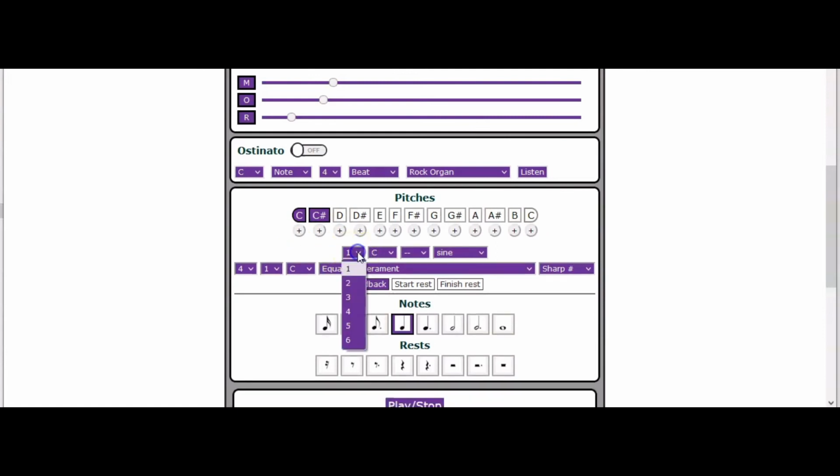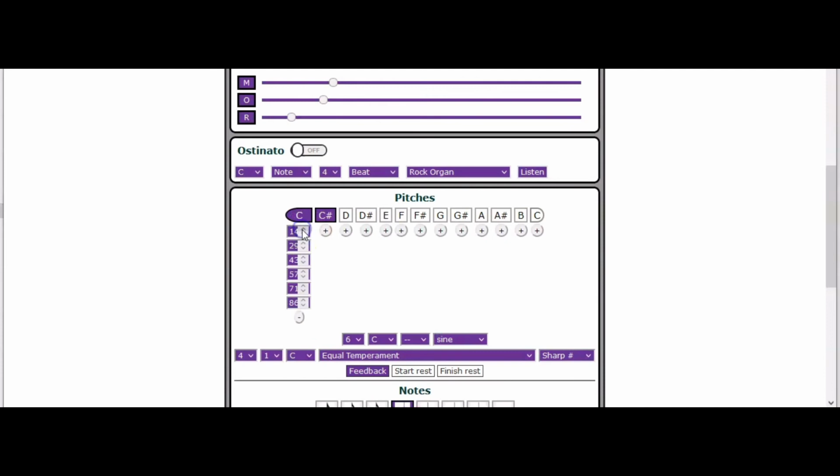Need more microtones? No problem. Use two microtones. Need more? No problem. All the way up to six microtones are available between each note on the piano, and you can adjust them all to exactly the pitch that you want to work on.